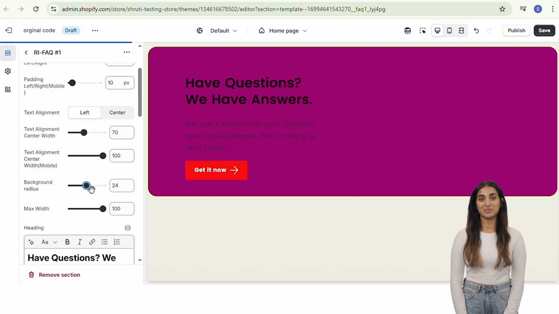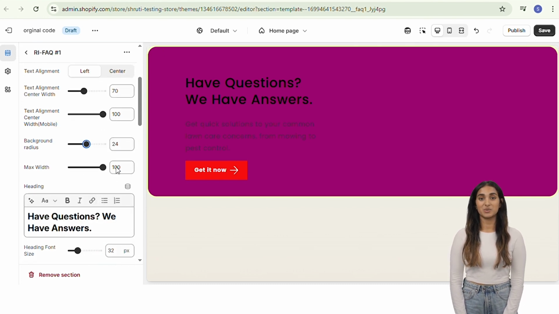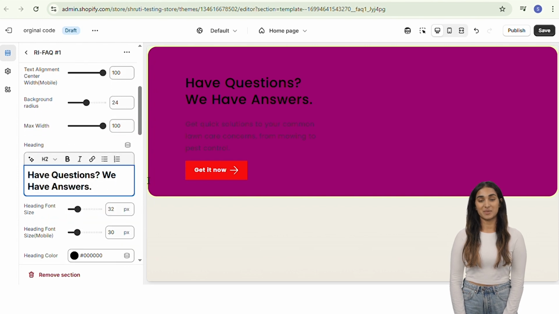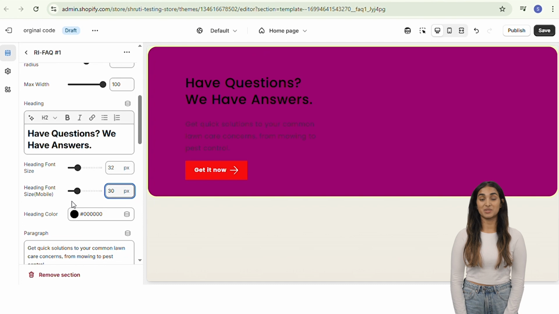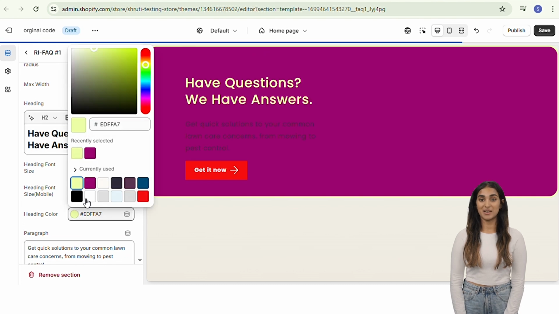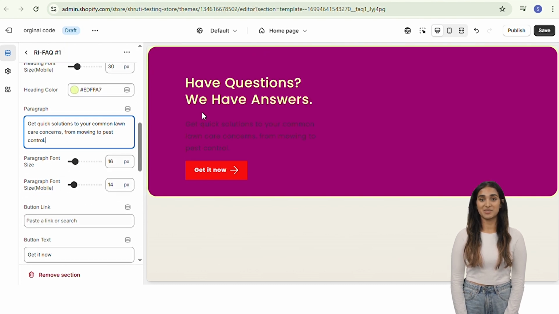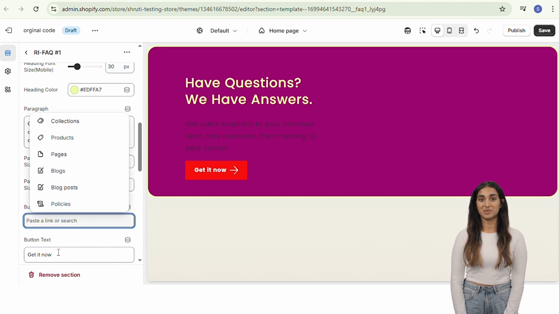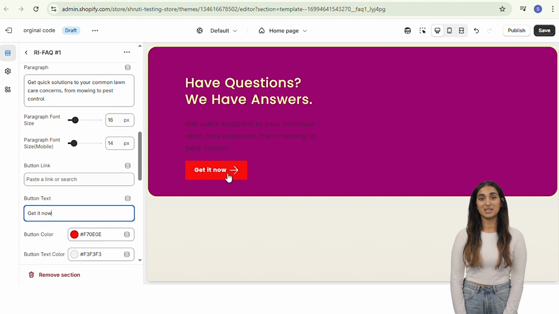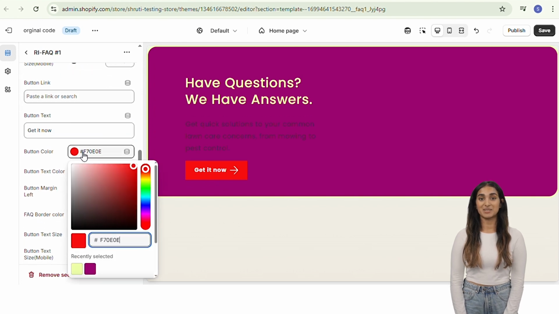You can enhance the look by customizing the background radius and setting the maximum width for the FAQ section. Now, you can add a heading and choose its font size, including a separate size for mobile viewers. Pick a suitable heading color to match your brand identity and follow up by adding a paragraph description. Customize its font size for both desktop and mobile views.